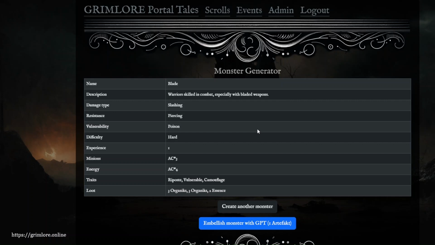There's a description, we have a damage type, we have a resistance. These are hard enemies, and there's like a bug I can see because they should give 3 XP if they're a hard enemy. Minions is okay, so amount of characters times 3 minions and amount of characters times 4 energy. 3 traits, so that's fine. Riposte, vulnerable, and camouflage. And the loot seems fine too. So there's something wrong with the experience. But like always in Grimlore, a hard enemy gives 3 XP.